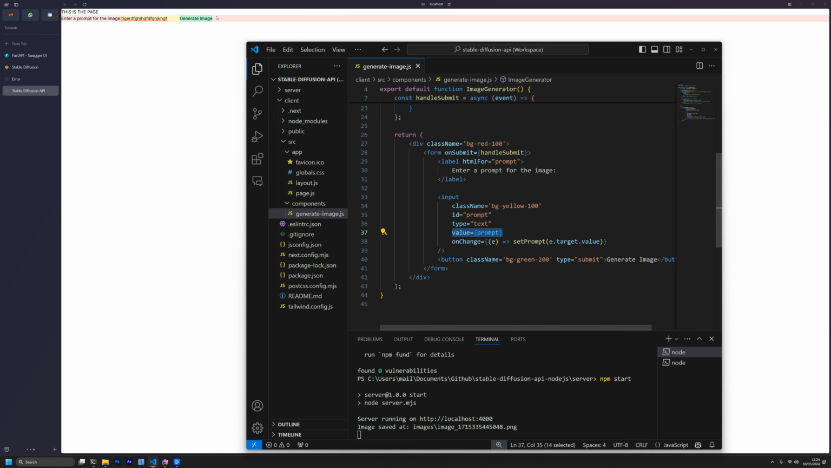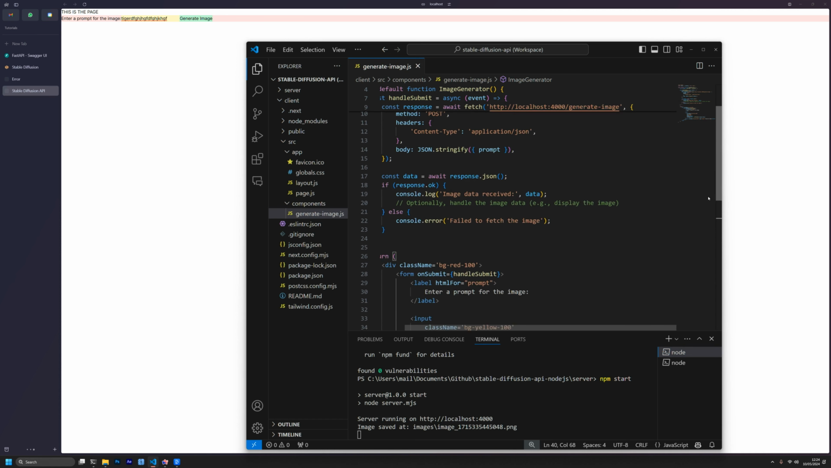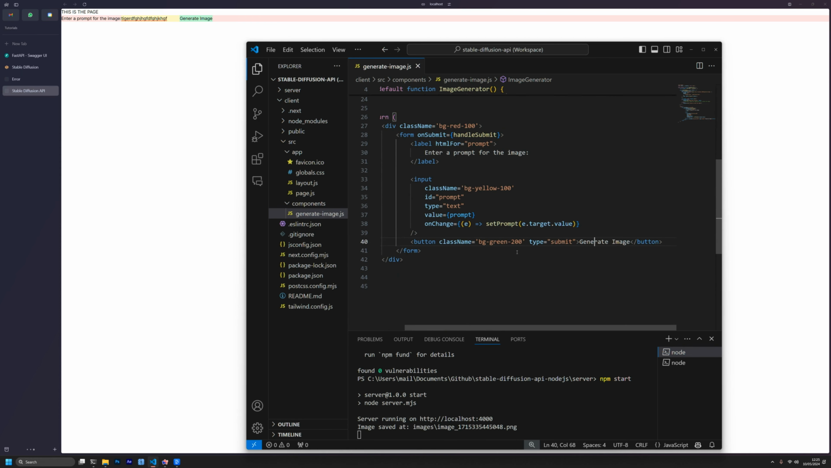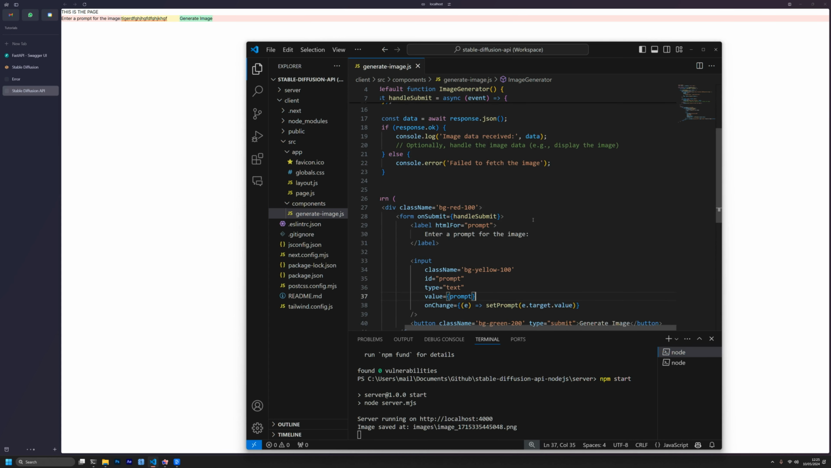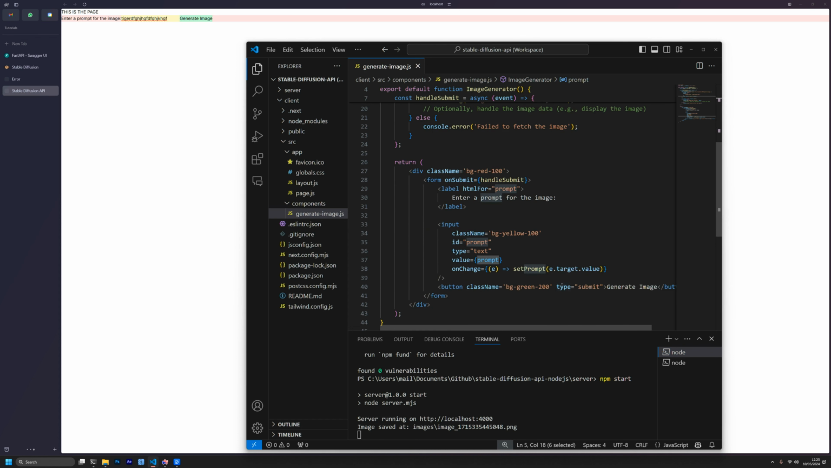Logic. And it has a button. The button is green. It's a submit button. Yeah. And it's called generate image. So what happens? As I explained, whenever I change something here in the input field, it changes this variable. So when I write tiger, this thing is called tiger. When I write lion, this thing is called lion.